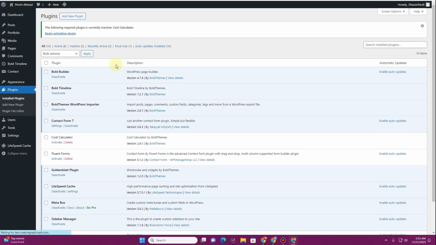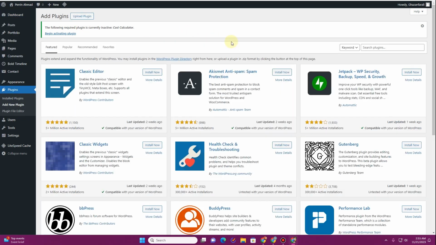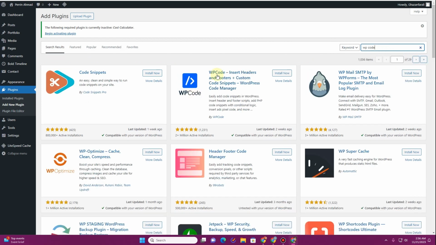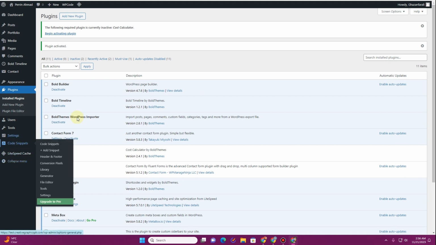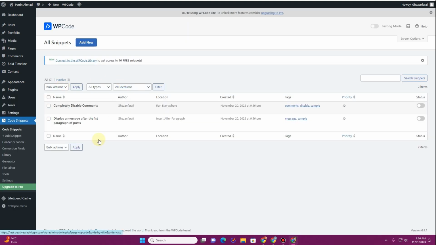From here, go to this plugin section and then click on add new plugin. From here, you can search for WPCode. This is the plugin that you actually want to install, WPCode. Click on this plugin and then click on this activate button. Once you click on this activate button, here you will see this option code snippets. Click on the code snippets here, and here you will see these default code snippets.